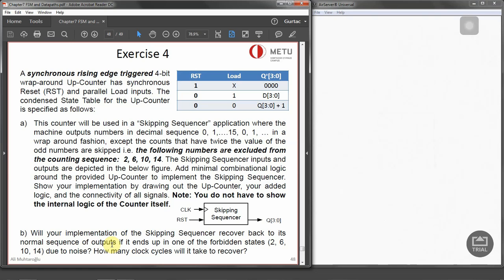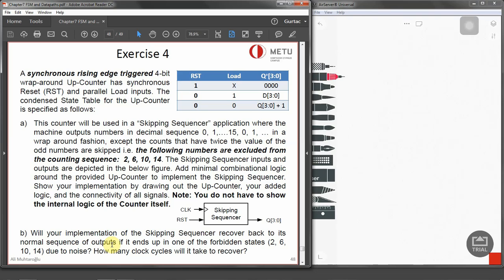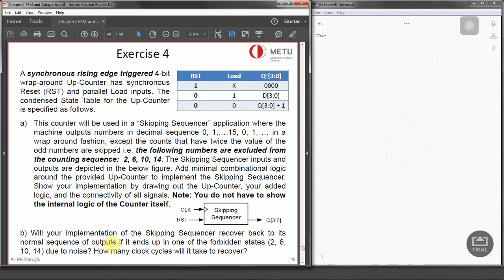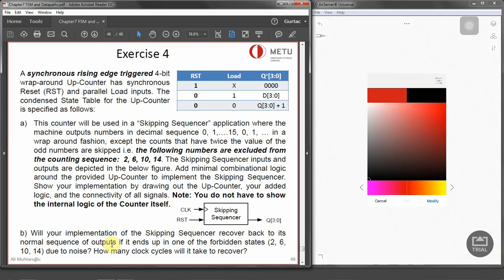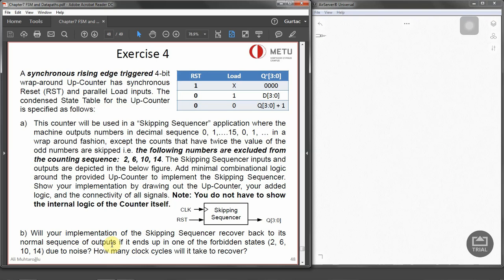So in this question it says we have got a 4-bit wraparound up counter which has got a synchronous reset and parallel load inputs, and the condensed state table for the up counter is specified as follows. So we have got the reset, load inputs, and the clock. They're all synchronized, and we have got the parallel load inputs and the parallel outputs. So before we get into the details of it, let's draw the block diagram of it.